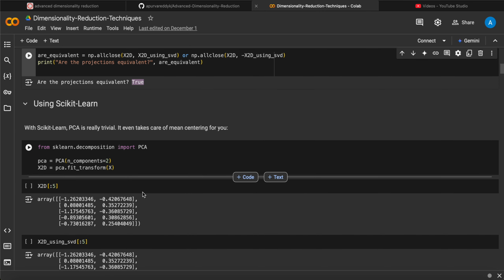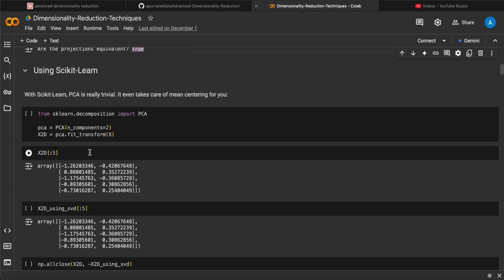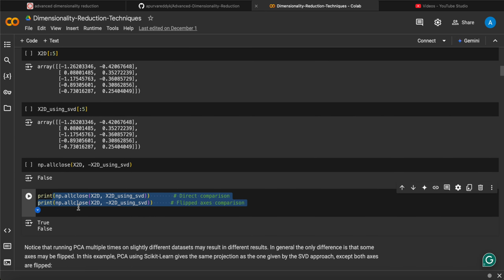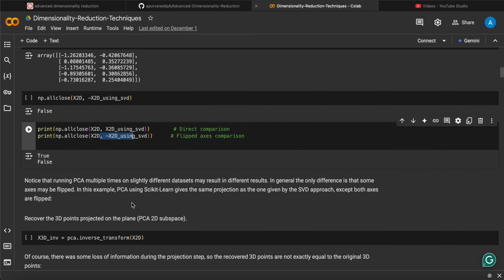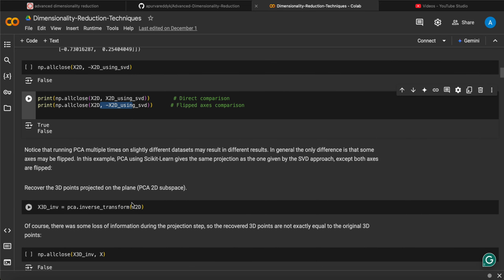Then here we're doing the PCA using scikit-learn, the principal component analysis, and the same thing over here. We're doing the direct comparison, and this is the flipped axis comparison. Using the direct comparison, it's showing True, but if it's flipped, it was showing False. I think there was a difference in the dataset, since we just generated a random dataset, so it was showing different results.